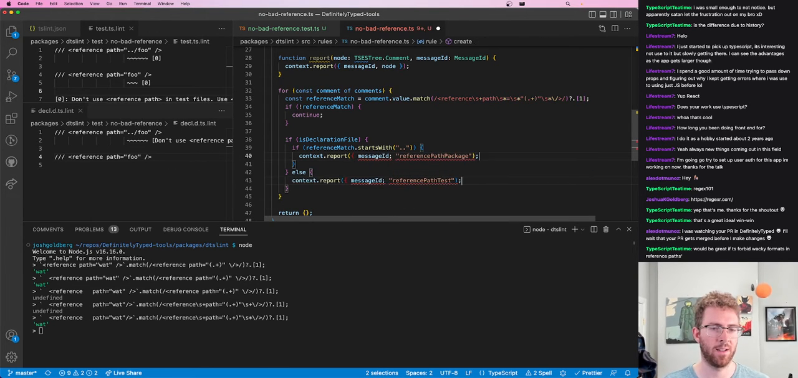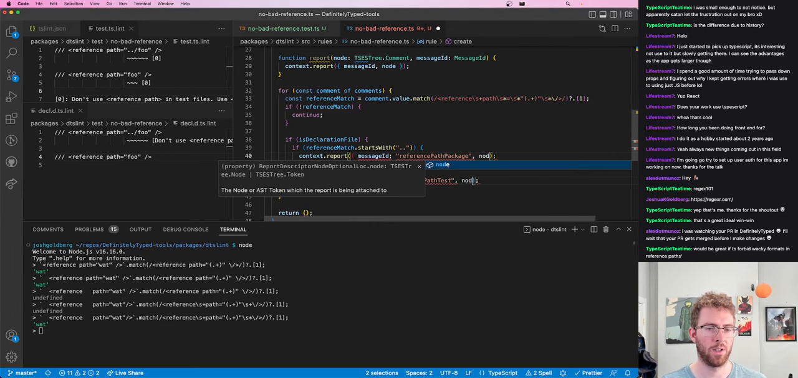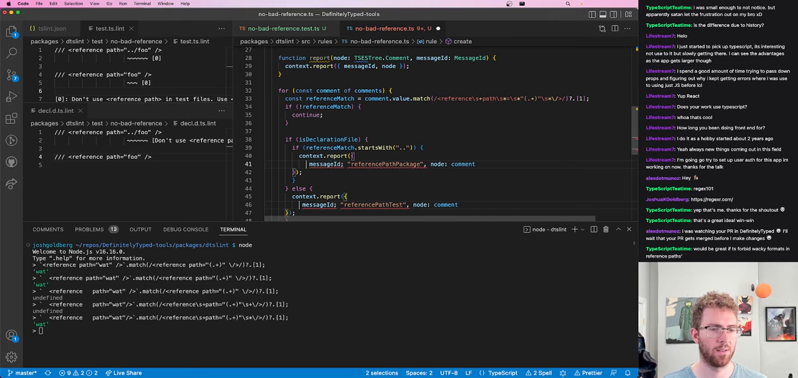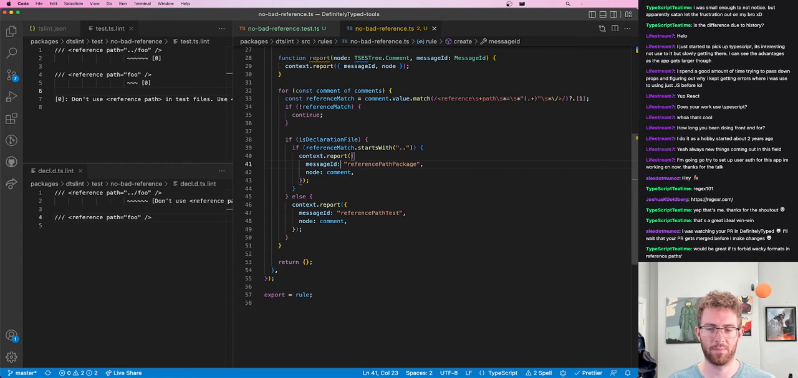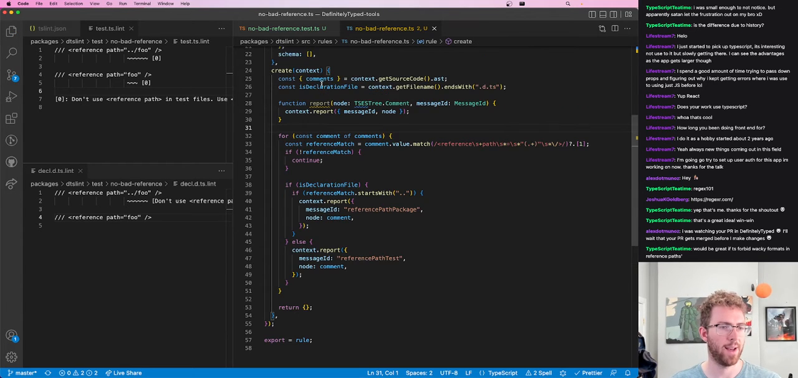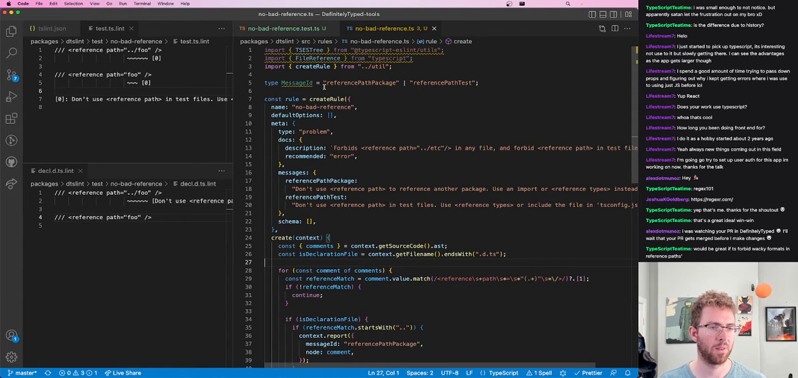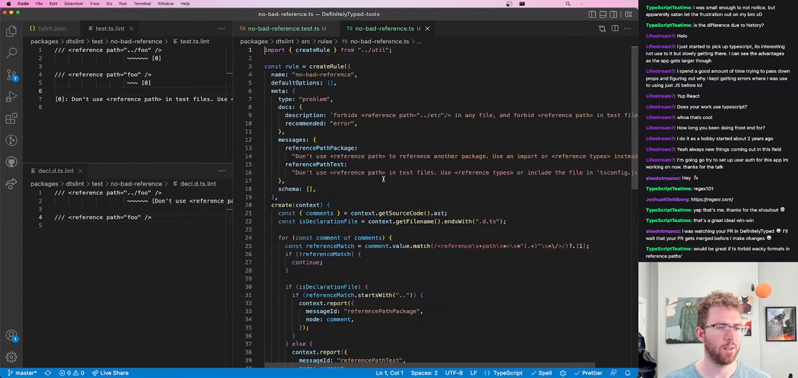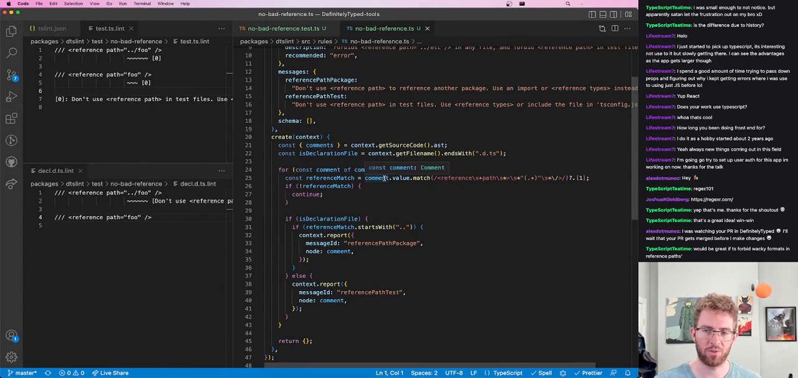Message ID is that thing, and then comment or node is comment. I'm just going to split this across lines because I think it looks a little better. All right. Okay. So now this whole shebang, oh my God, look at all these deletions I can do. This whole shebang means instead of using TypeScript to parse our tree, we're going to be a little more speedy, a little more performant here. It's just going to look at the comments and the source file name.